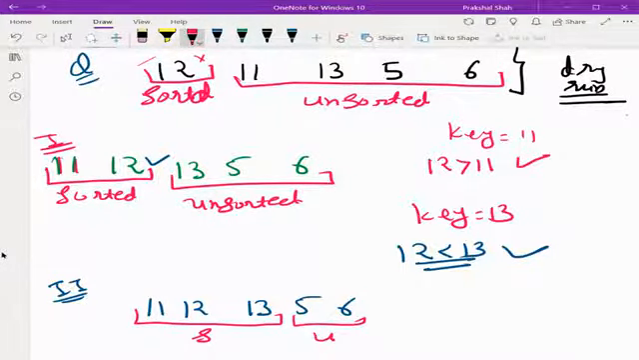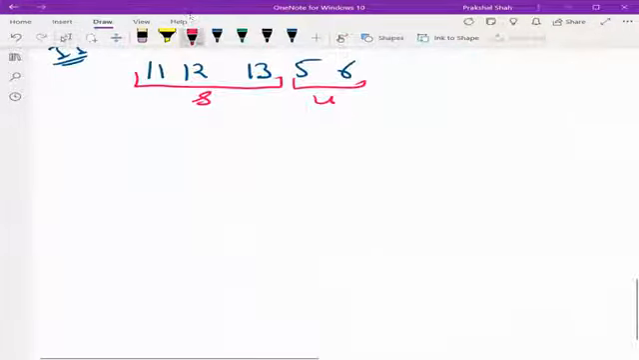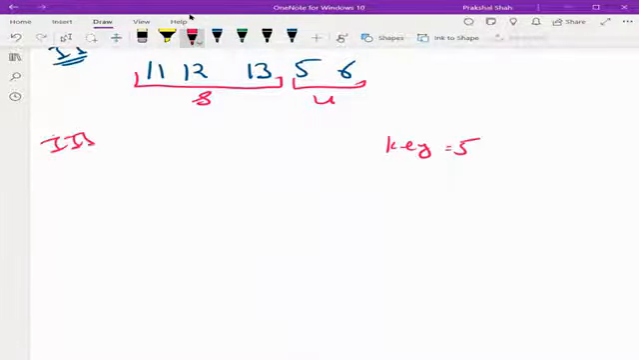Now I'll compare in my third step. In my third step, my key will be 5, and I'll compare with each and every element whether I can place it or not. So in my third step, I'll compare it with the sorted region, just shifting.